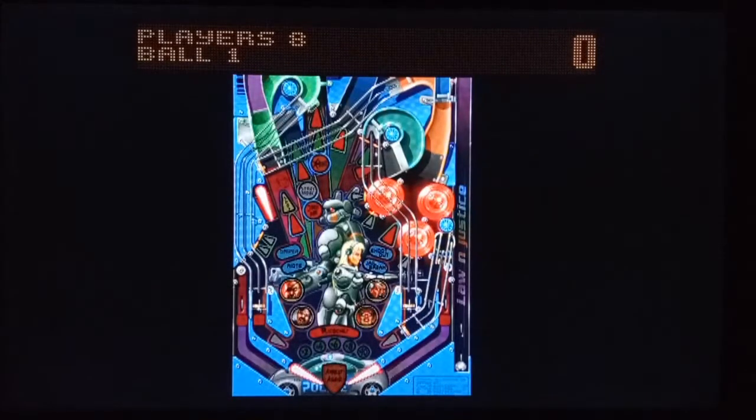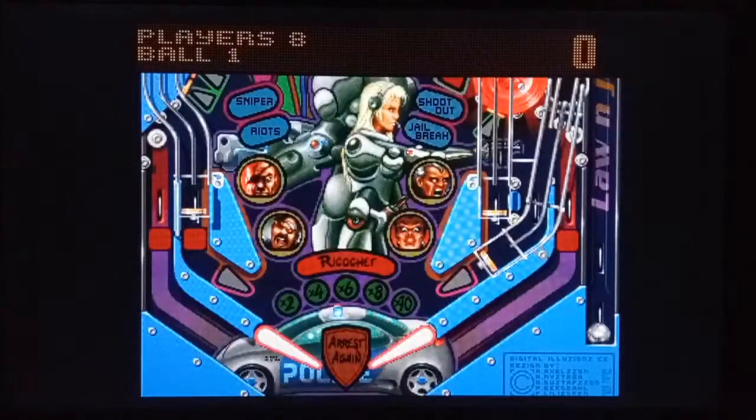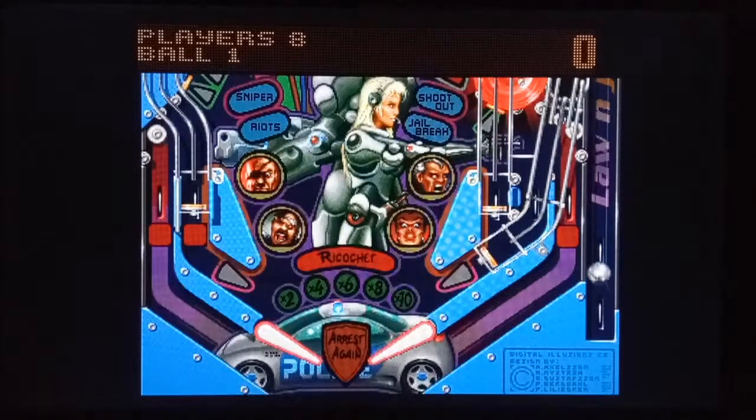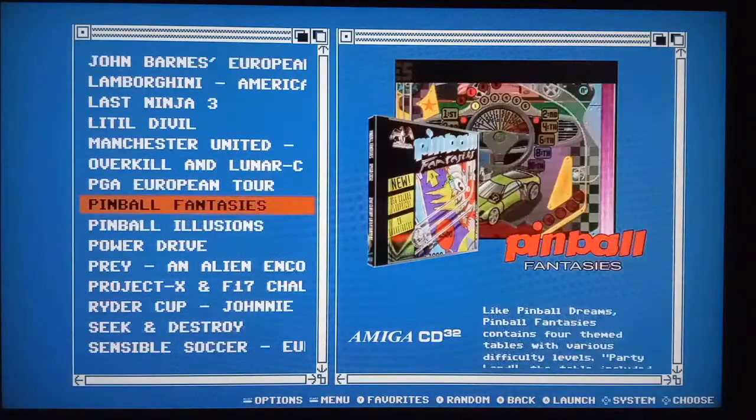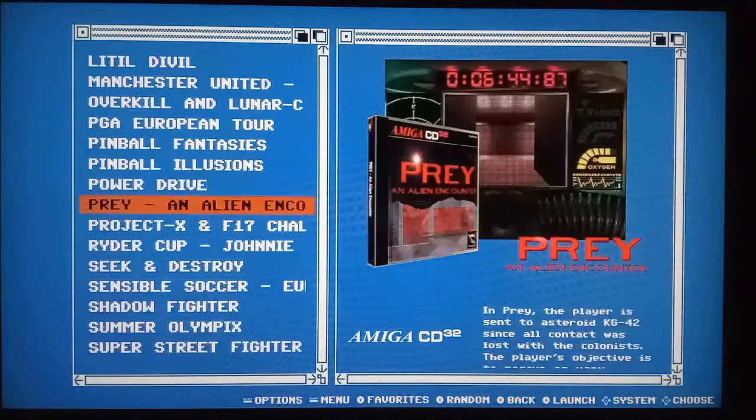Fantastic, the high resolution. Look at the interlaced. Okay, I see problems for both the pinballs, fortunately. Okay, move on.